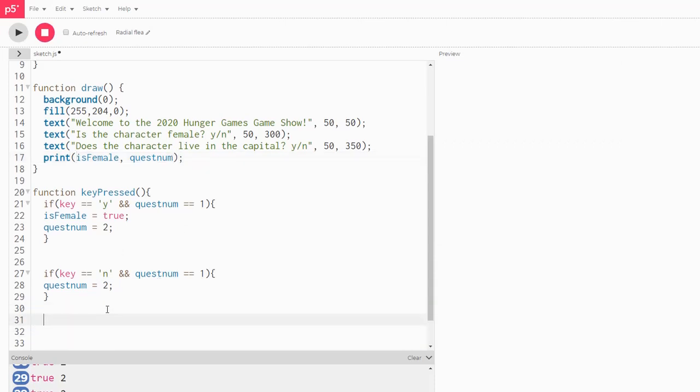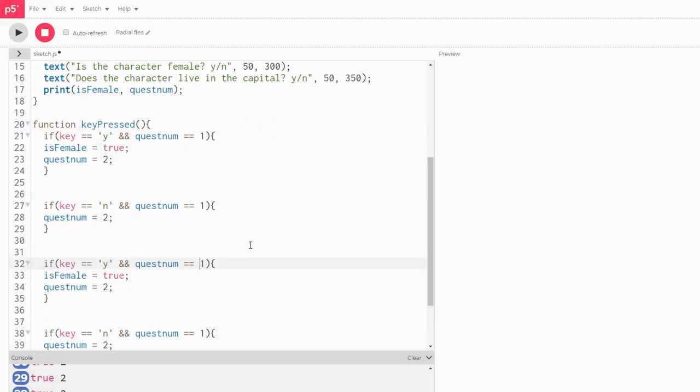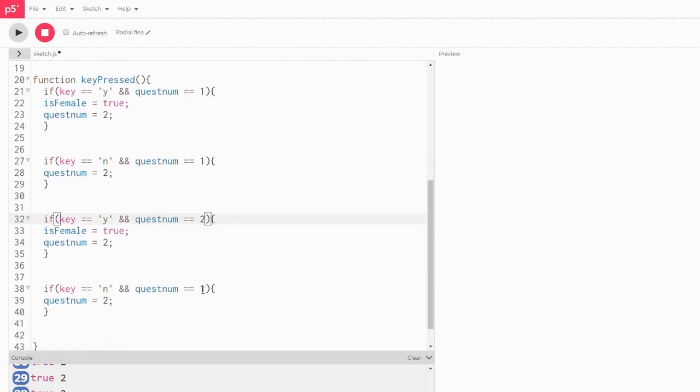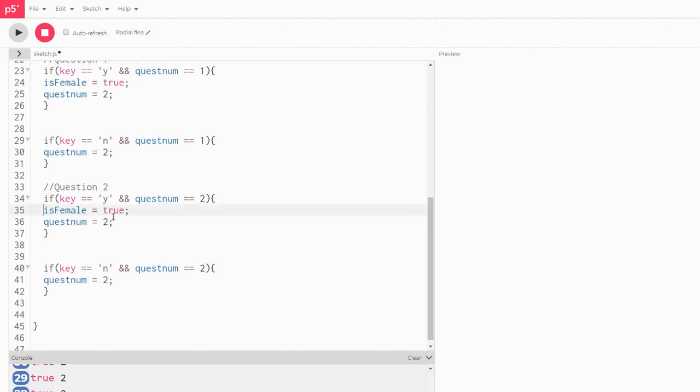It looks very similar, so we're going to copy a lot of this code. The big difference though is what question number we're on. Now we're on question number 2. It would be helpful probably to say, hey, this is question 2. Oh, that's not the right slash, there we go. So that's question 2, and this will be question 1. Now it's a little bit more helpful in that we do need to change this variable.